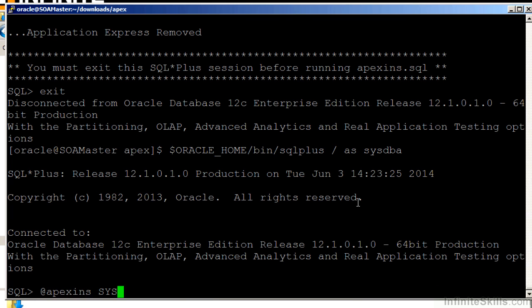We have to pass it a couple of parameters. The first parameter that we pass to the Apex INS script is where the objects that make up Application Express are going to be installed. In this example, I'm going to install those objects into the sysaux table space. The second parameter we pass is where the indexes for all of the Apex objects are going to live. I'm also going to put those in the sysaux table space.